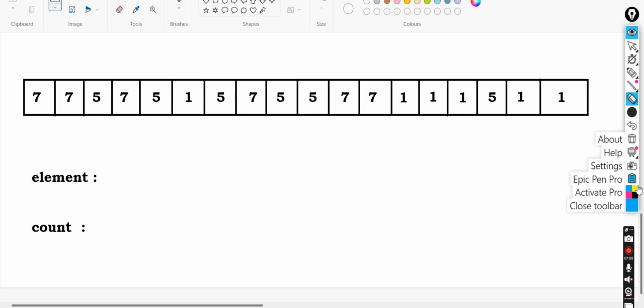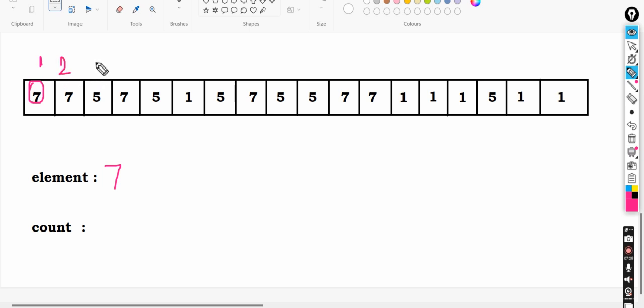Okay, now 7, for 7 we are doing. Okay, so 7 we are doing, so take element as 7. So here it was 2, here it became 2, here again 1 and again 2, and here it again became 1, and here it became 0.